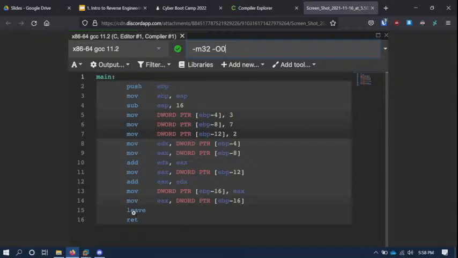So line 5, we're assigning something to EBP minus 4. Do you remember why we're using EBP? That's the bottom, or the top, depending on which way you look at it, of the function. It's pretty stable, right? The base, yeah. Lines 6 and 7 are doing the same thing, right? We're doing assignments.